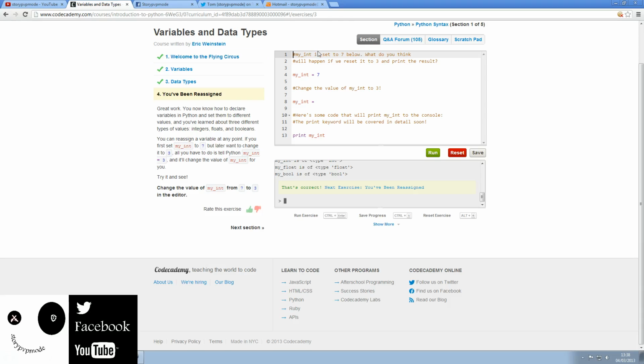So we'll change it from 7 to 3. In the box, we have 2 notes saying my_int is set to 7. What do you think will happen if we reset it to 3 and print the result? So change the value of my_int to 3. It's actually filled this in for you, as far as I can tell. That will print my_int to the console. The print keyword will be covered in detail soon. So all we've done is just fill in the number 3.